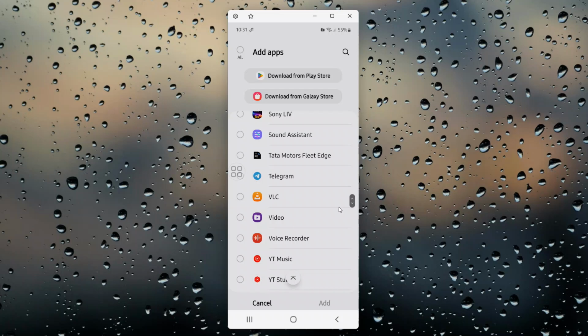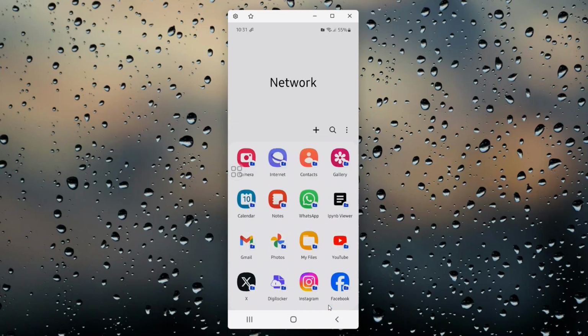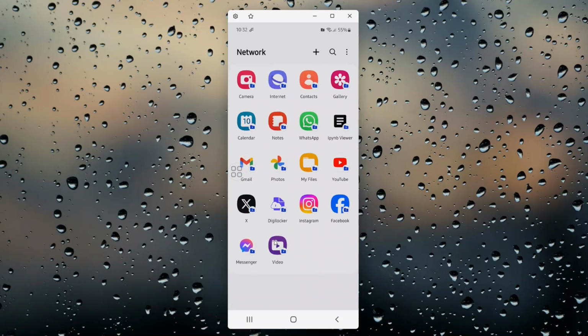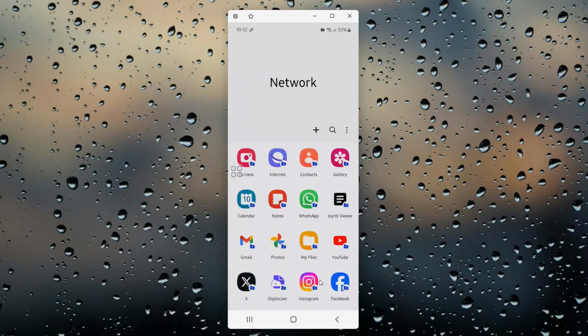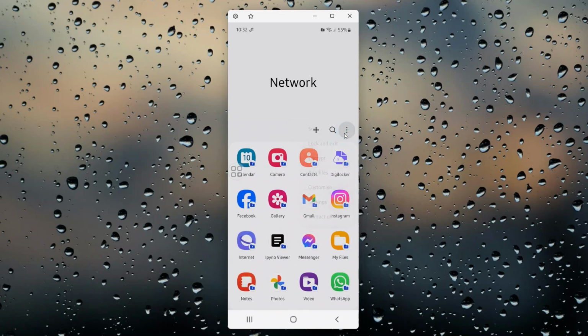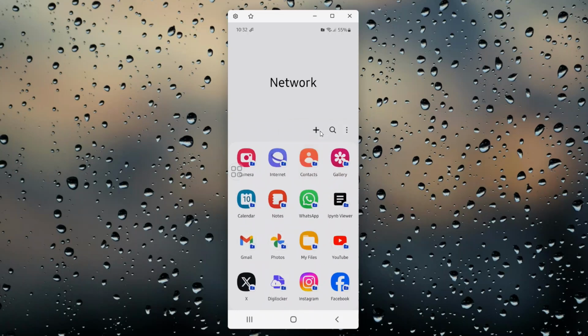If I want any app from this, I will just click on it. See, this came here in secure folder. In this, these are settings. See, instead of network, here it will be secure folder. I will show customizing also. When we press on three dots, we can sort from here, alphabetical order or custom order. It depends on your preference.